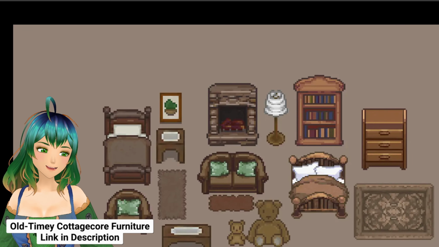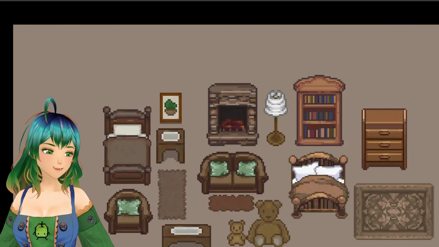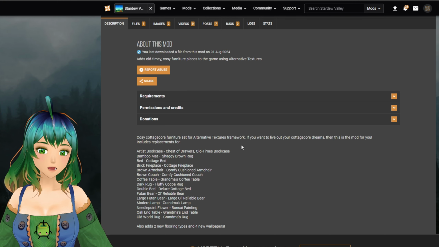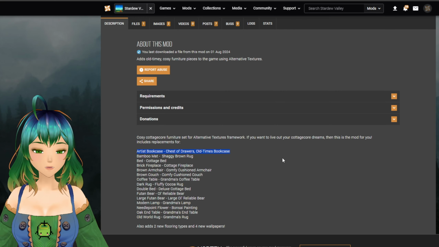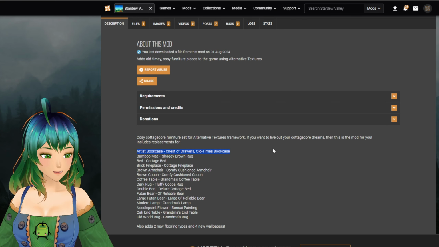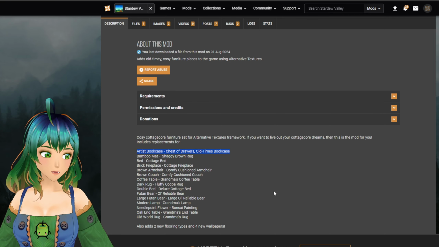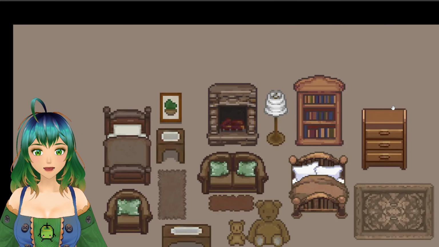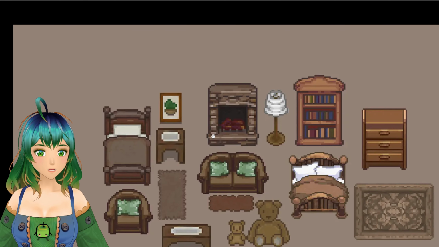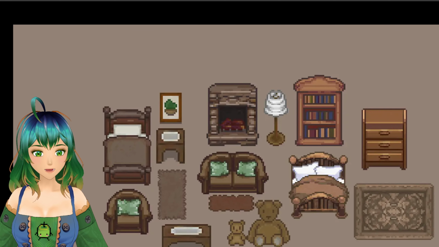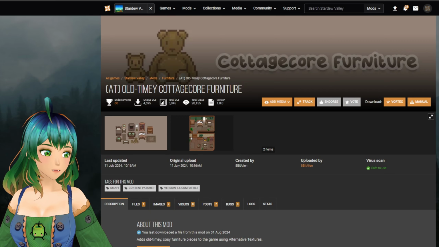So let's go to the next one, which is Old-Timey Cottagecore Furniture. So obviously this is another mod that fits the vibes very well. This is an alternative textures mod. So you'll be able to go to any of these items with the alternative textures paint bucket and be able to pick and choose whether or not you want it to be vanilla or the new texture. So any of the noted ones, you'll be able to, again, whip out your alternative textures paint bucket and pick and choose.